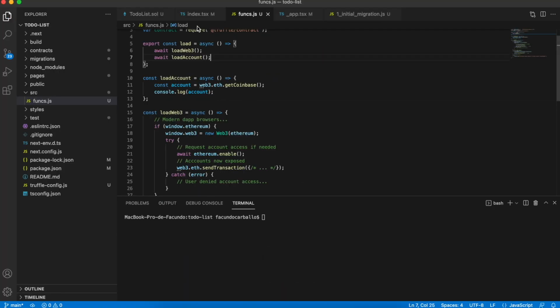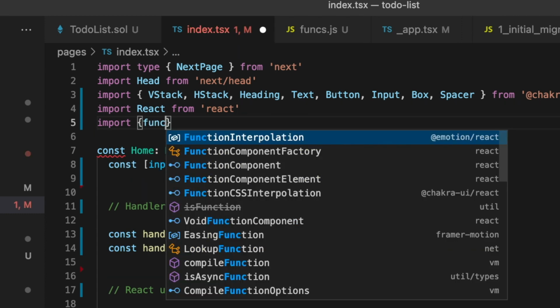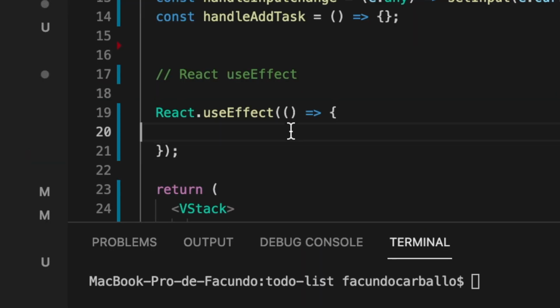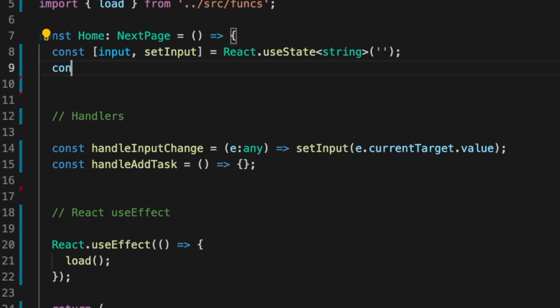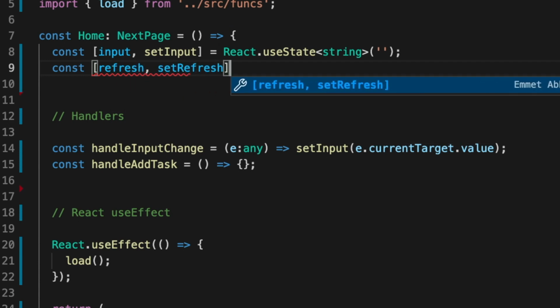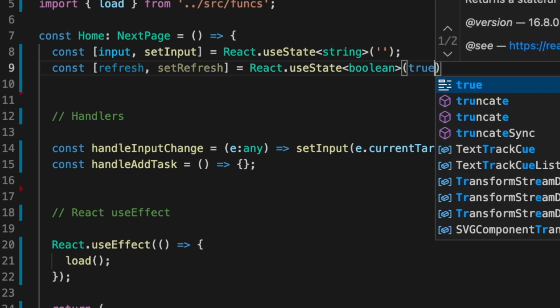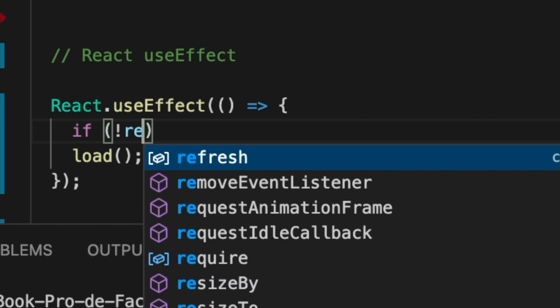To get this data, we have to call the load function inside of the useEffect hook. So we import the load function and we call it inside of the useEffect hook. We don't want to call the load function every time that the website reloads. So to handle that, we will create some state variables using another React hook called useState.